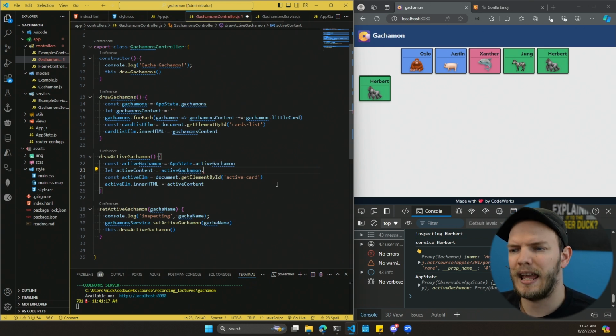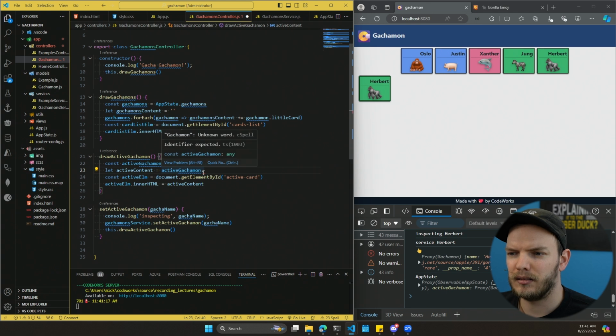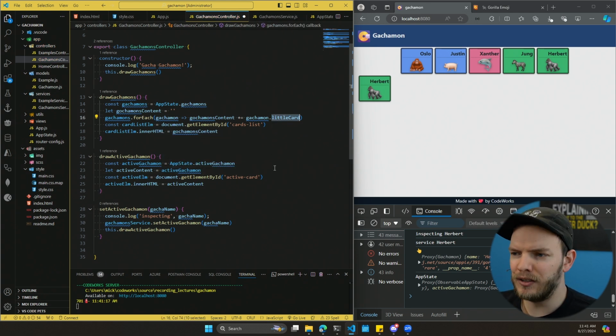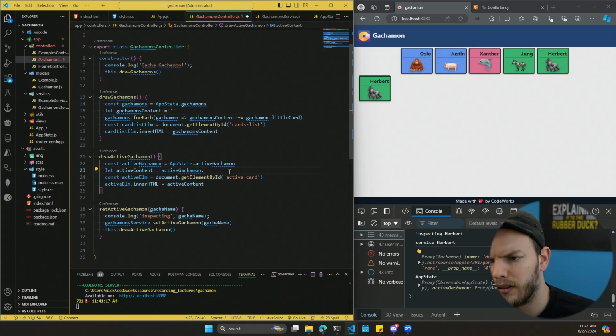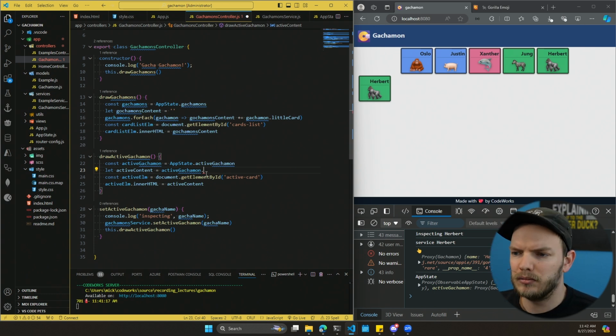However, there's something interesting here, right? Because when I said active gotchamon and hit dot here, it had no idea what was available to us. When I was in this draw function and I hit dot here, little card came up, right? We got our little card, our name, our picture, we got everything. I don't get that IntelliSense here. And that can hamper our development process, but that also makes things a little bit trickier to type with, right?